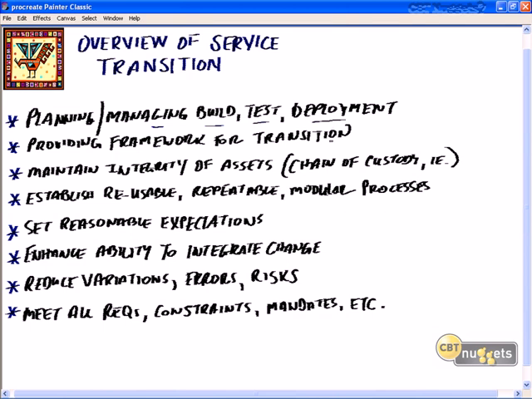You're providing a framework for transition. And the good thing about a framework is that a framework is extensible. It can be plugged in with new solutions. Just like IP security or public key infrastructure or 802.1x is a framework that supports lots of different protocols and algorithms and techniques and mechanisms. It's the same thing here for this particular phase of the life cycle. You're also going to maintain integrity of the assets.